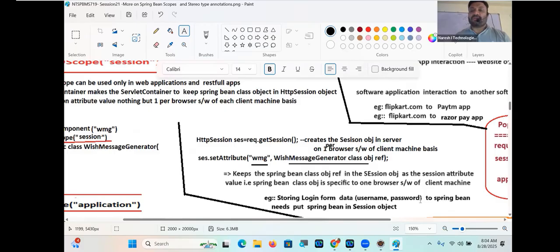Storing login form data, username and password, in a Spring Bean needs the Spring Bean to be put in the session object. So login username and password data is required specific to one session. When I click on the login button, the session starts. When I click on logout, the session ends. In between, so many requests will be there. Across these many requests, the username and password should be remembered and used.